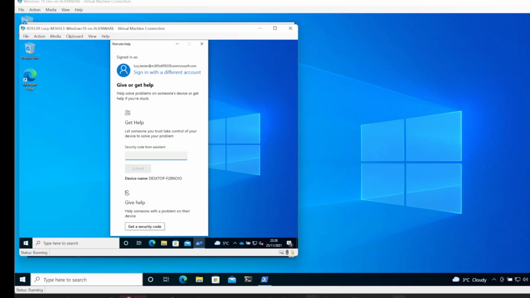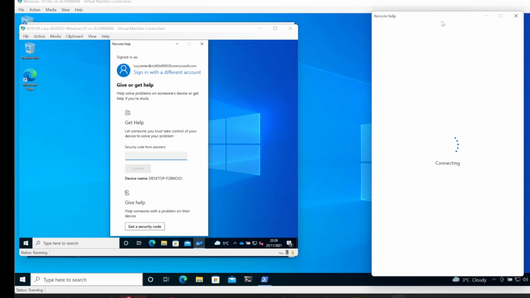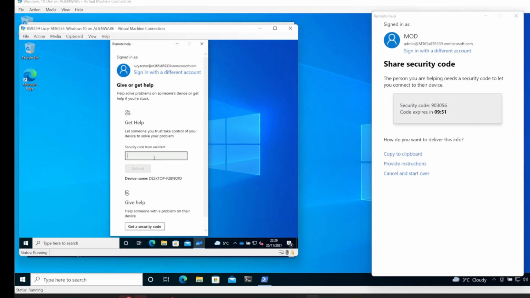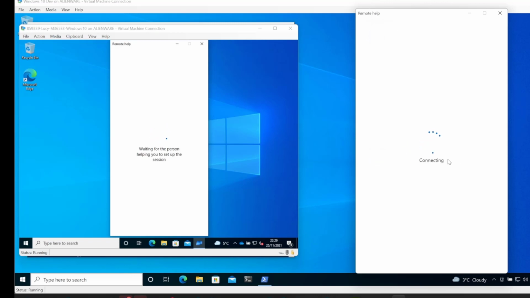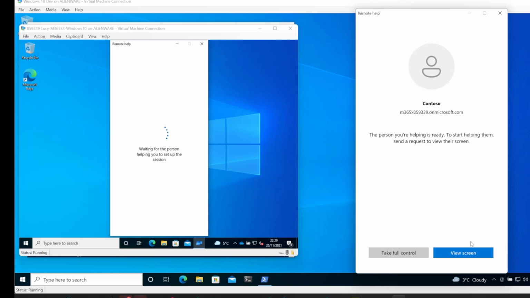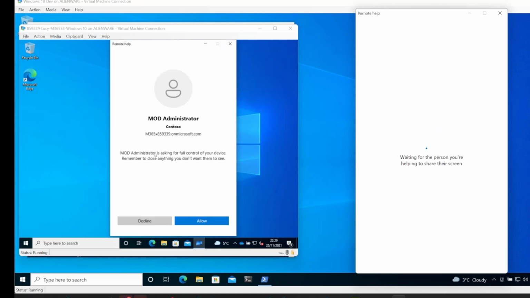If we look at our admin over here, what I'm going to do is, using my admin account, choose get a security code. And we're given a security code that I can use to give help to my Lucy.tester user. So the code is 903056. I'll choose submit. And what you'll see is some kind of handshake. The helper is asked if we want to connect to the user. So the person you're helping is ready. We're going to choose take full control. And then on the user side, we see that they are asked if this is the right person trying to take control, and they get to choose allow.